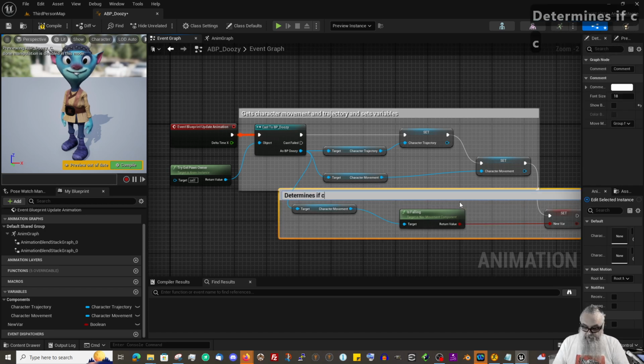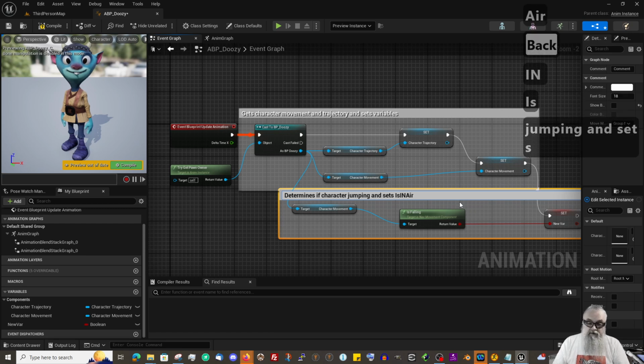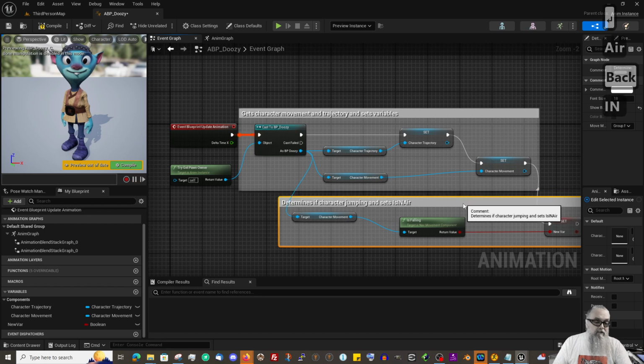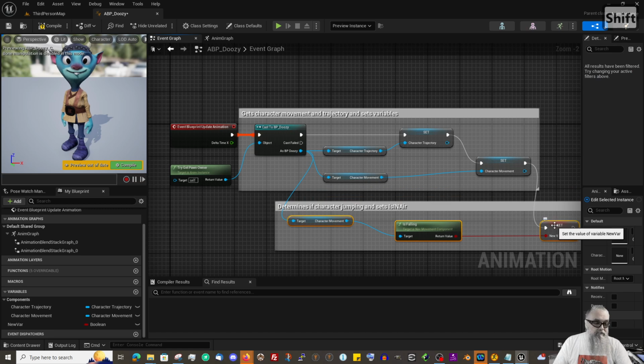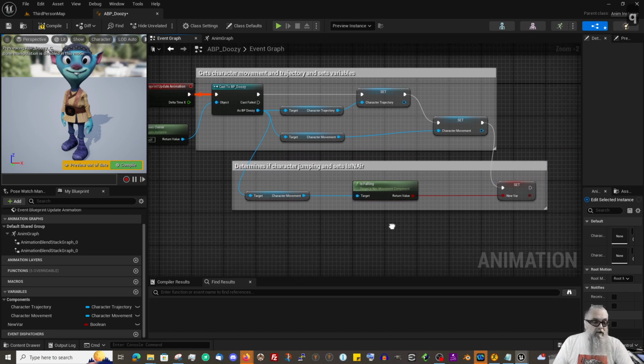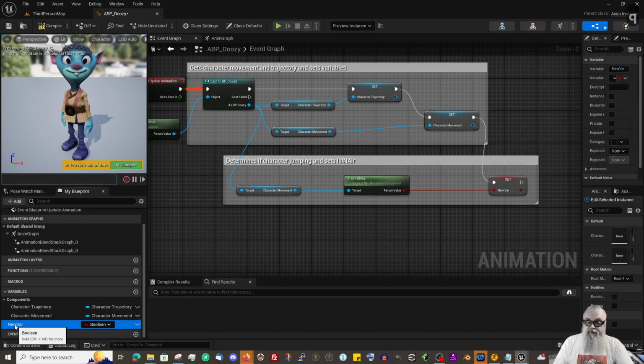Determines if character jumping and sets is in air. Actually, we haven't named it yet, so let's do that. Okay, we should have named this variable something more descriptive. So we'll use is in air question mark as a Boolean for whether the character is jumping or not.